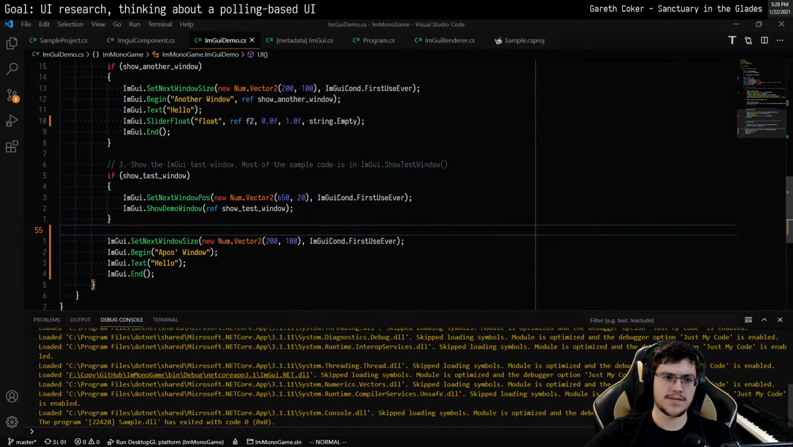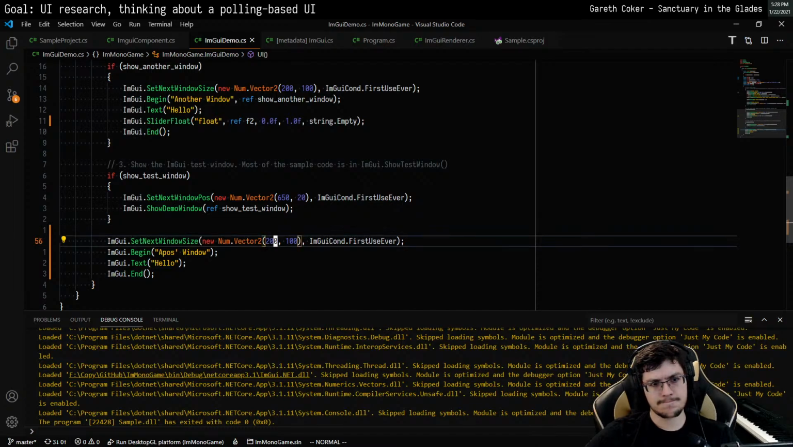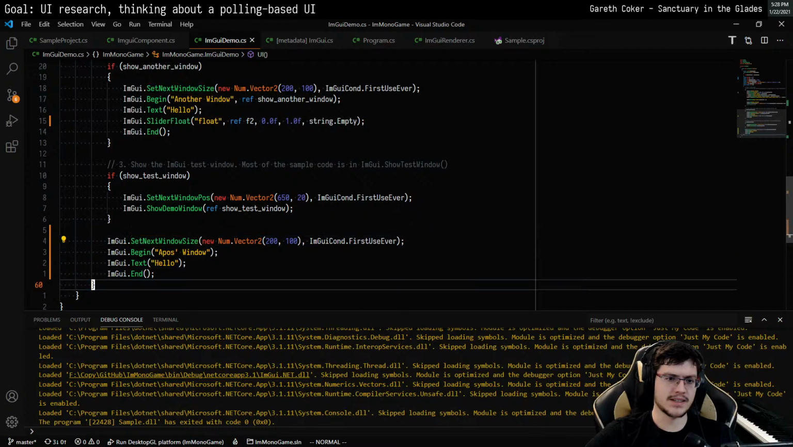I wonder how far I want to go in replicating an API like this. Creating windows like that is very convenient.